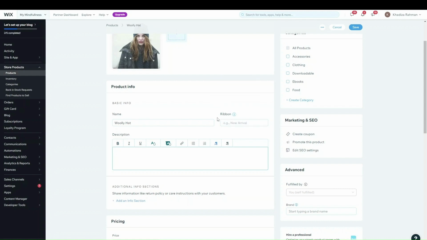And then the next thing then you can add is a ribbon. As ribbon text basically, and what that is is just a little label that gets added to the product on the product page so that it stands out a bit.